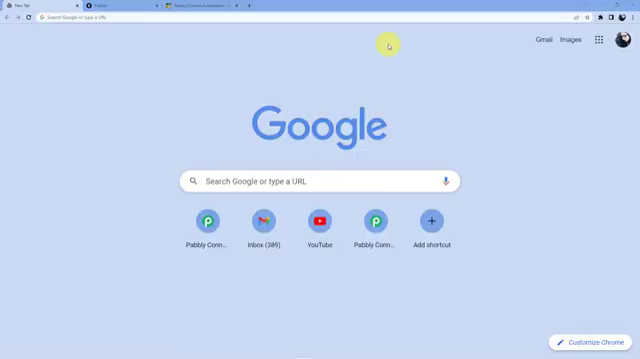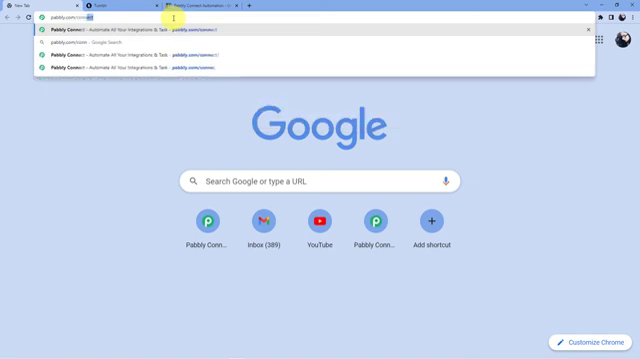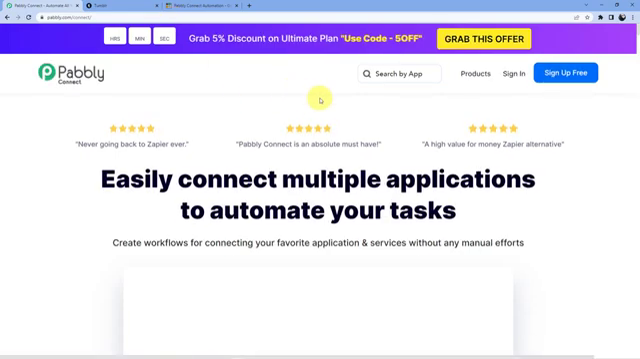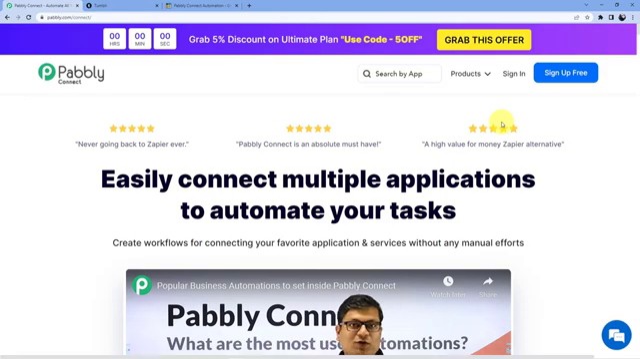And we are back at our screen. Now what we have to do, we have to go to the address bar and type in pabbly.com/connect, and as soon as we do that and press enter, we will be redirected to the screen here, and you will see that we will have two options. First one is sign in, second one is sign up.